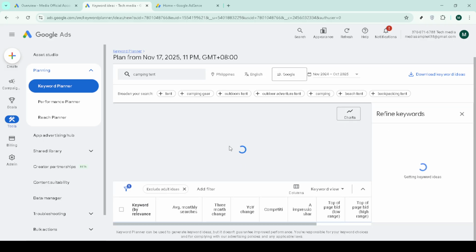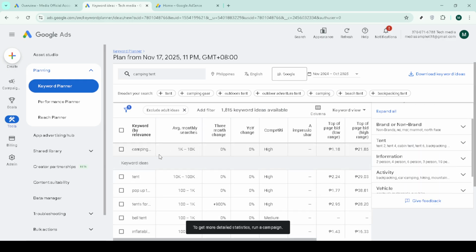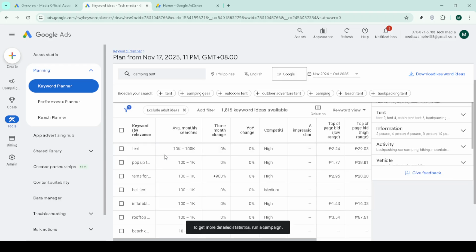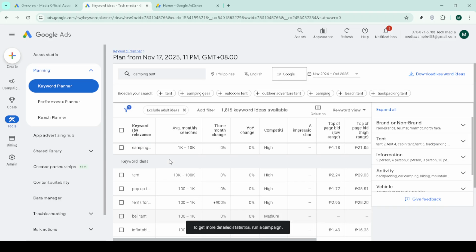To ensure you're getting the most relevant data, refine your search by specifying your target language and location. This step is crucial if you want your ads to reach the right audience. Adjusting these settings will give you a clearer picture of what works in your specific market area.